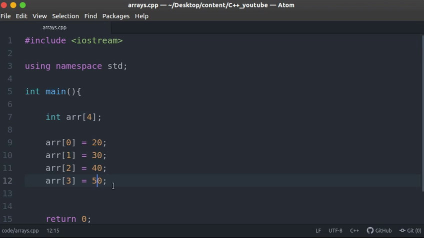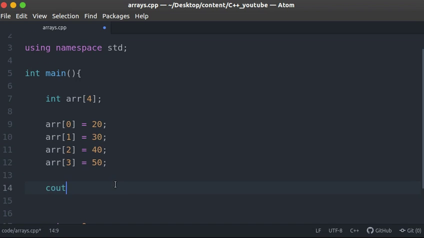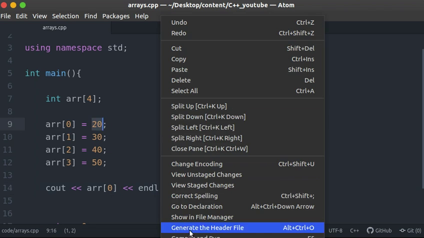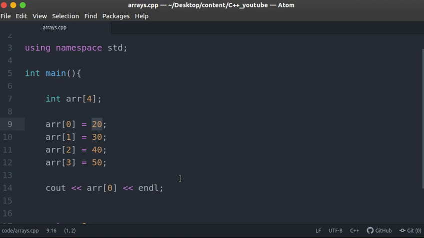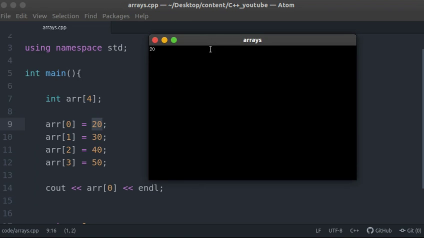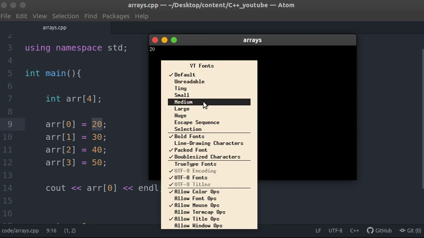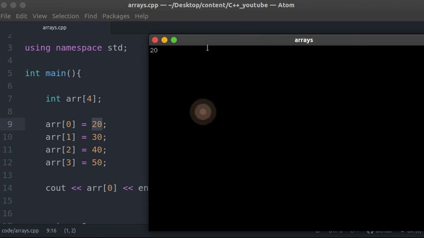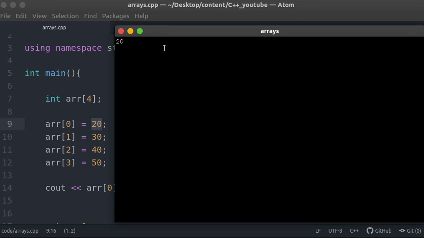Okay, so now we can go ahead and actually do a cout, and then we can go arr at index 0, whatever is there, we're going to pull it out, so you can end that line. Okay, so whenever I go at index 0, whatever value I stored at index 0 was 20, so we'll get 20 back at index 0. So I'll just compile and run my code, and then I'll see what we get. So I'll just bring my terminal this way and make this large so that you guys can see. So you can see we got back 20, and 20 is the value at index 0.